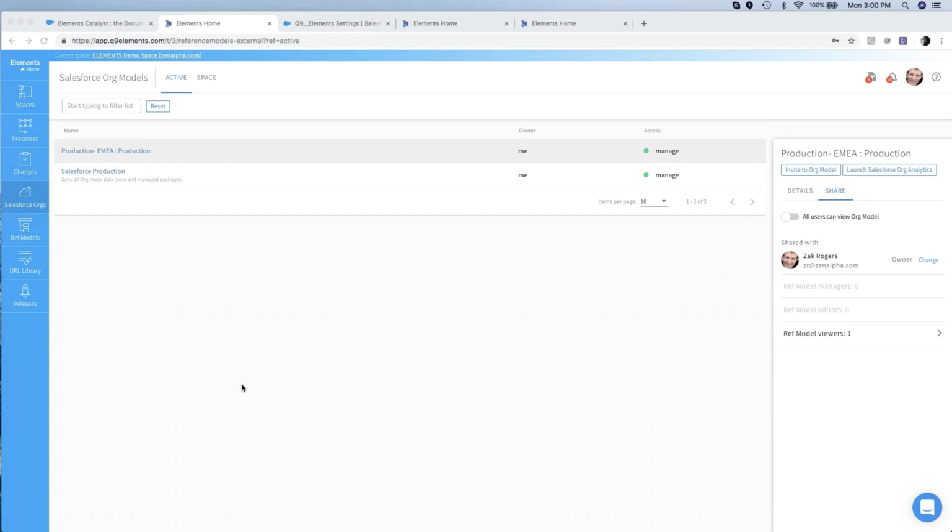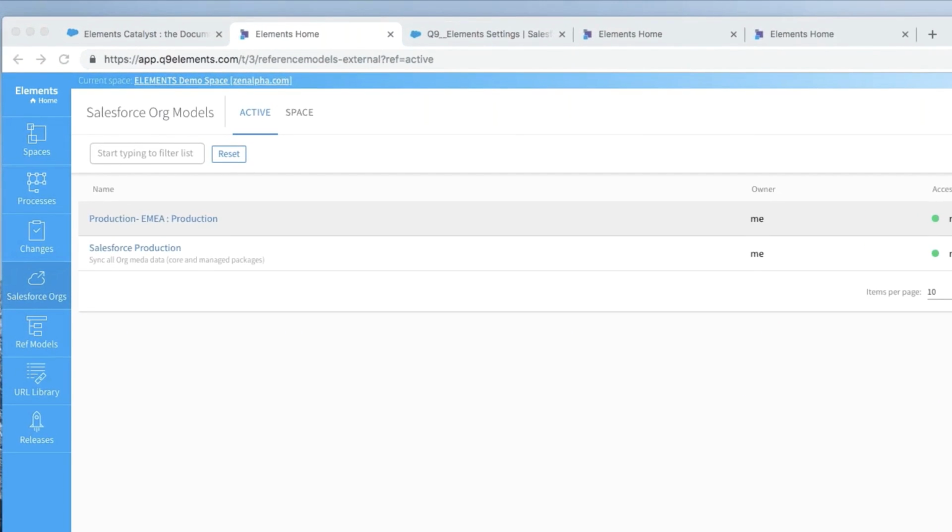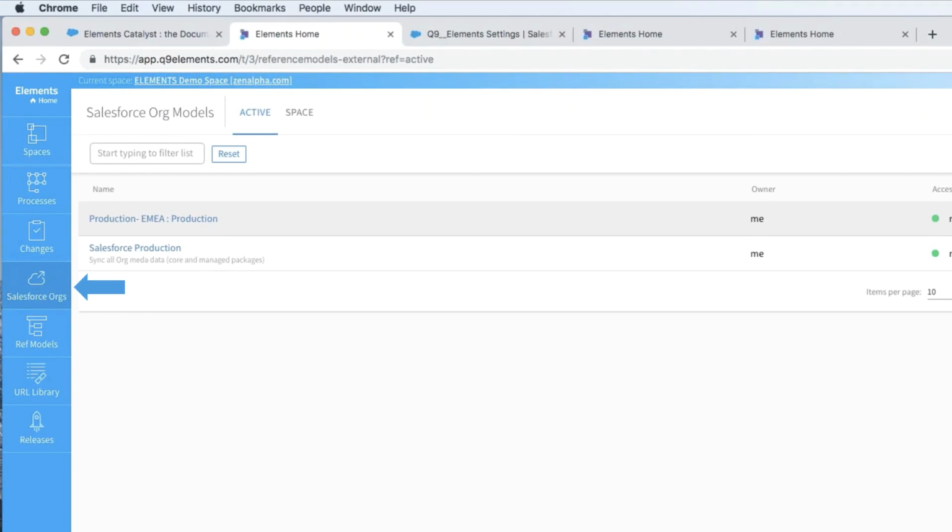To access the org model, which is the synchronized metadata for your org, you go to Salesforce Orgs, and there you will see a listing of the org models. That listing could be one production and multiple sandboxes if you're in a Pro space. If you have upgraded your space to Enterprise, you will be able to synchronize multiple productions and the sandboxes. Each one of those orgs will have its own org model, and you access it by clicking on that link to open up the org model.